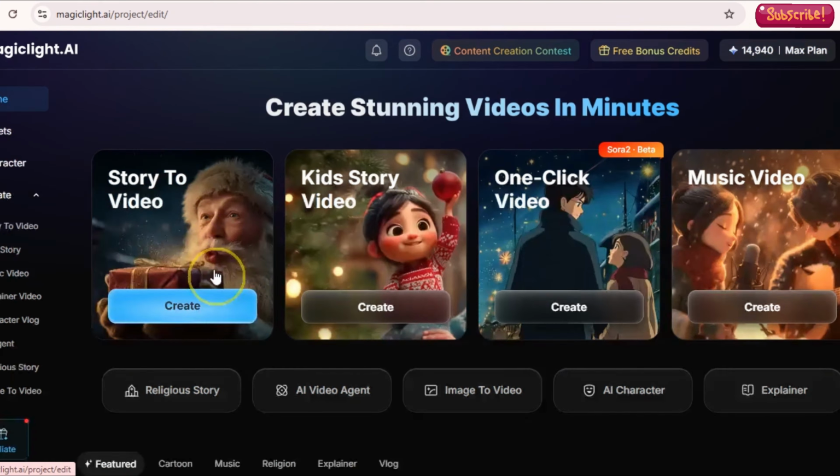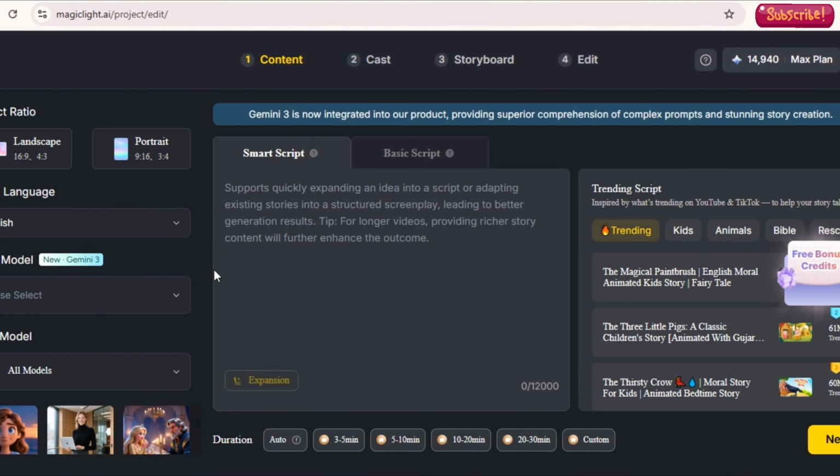To start, click on Create or Story to Video. Magiclight makes the entire process very simple by dividing it into 4 clear steps: content, cast, storyboard, and edit. We will go through each step together slowly so even beginners can follow easily. Let's begin with step 1, content.